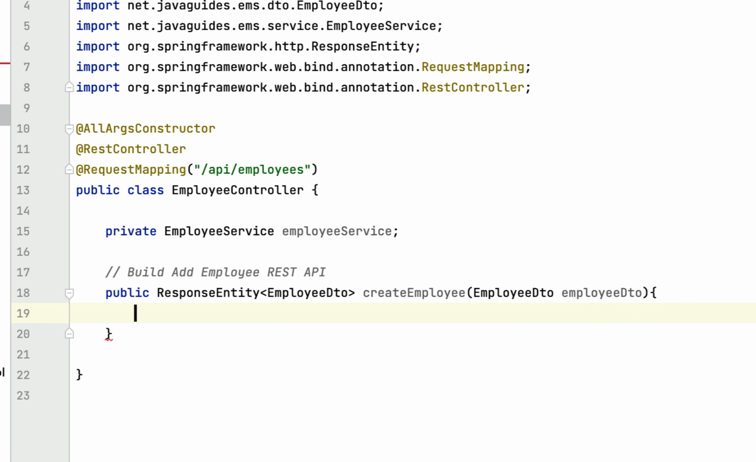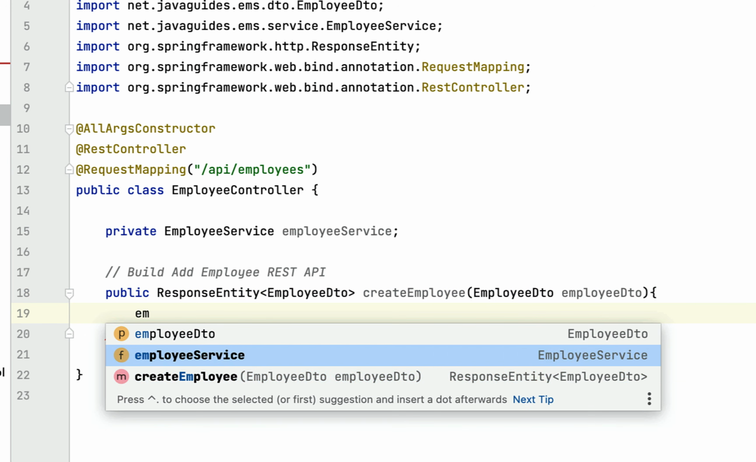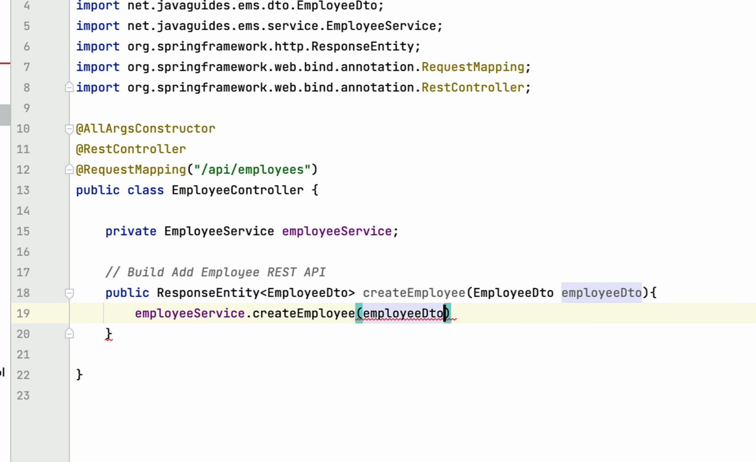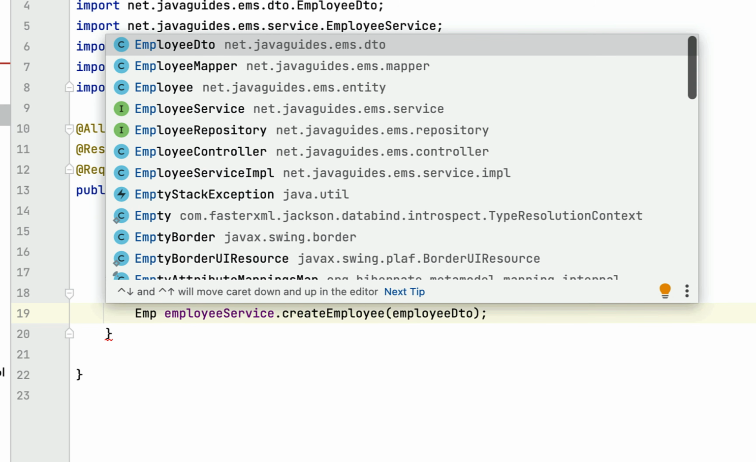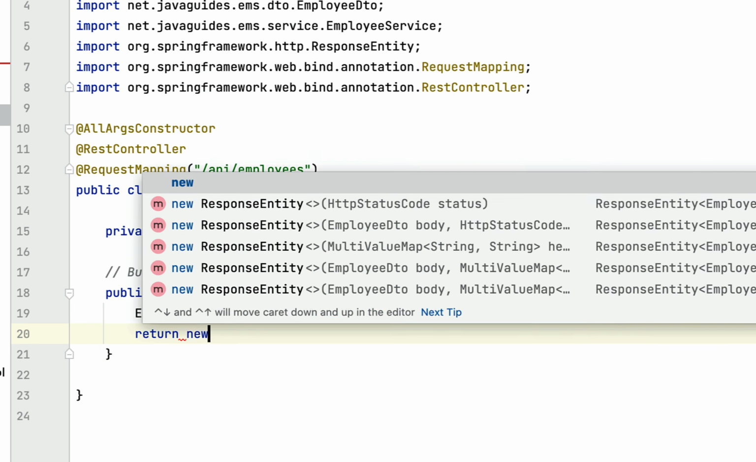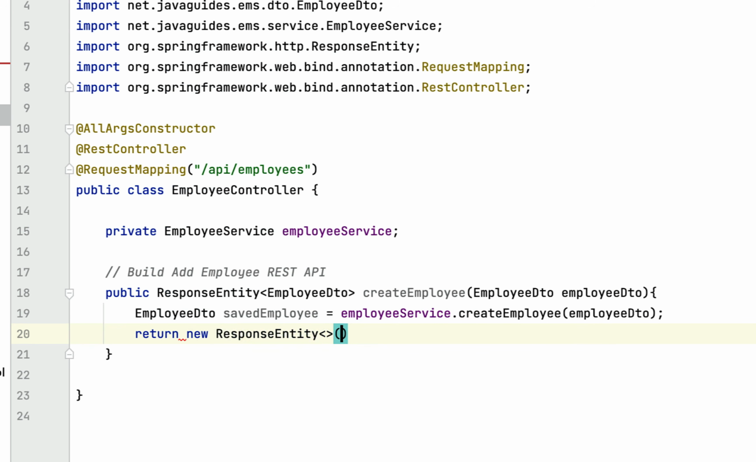Let us pass EmployeeDto as a parameter to this method. And next, here let us call employeeService. It has the createEmployee method, and then pass the employeeDto object as a parameter to this method. And this createEmployee method returns a saved employee, so here EmployeeDto, and let us give the variable name as savedEmployee. Next, let us have a return statement, returning an object of ResponseEntity.